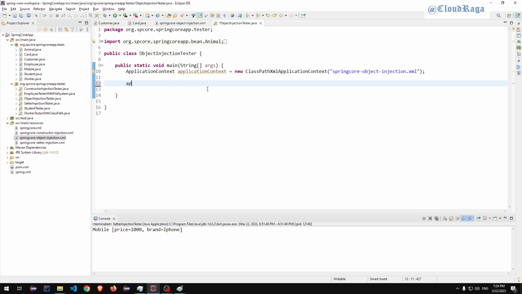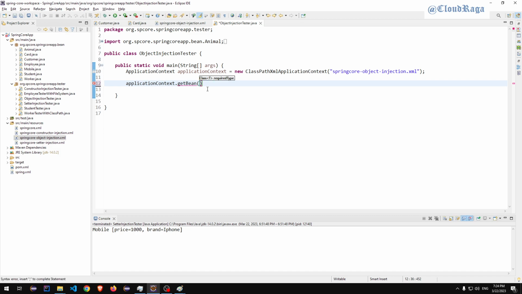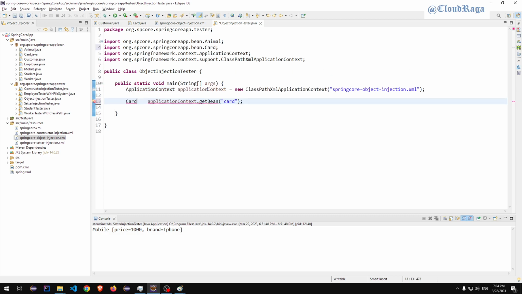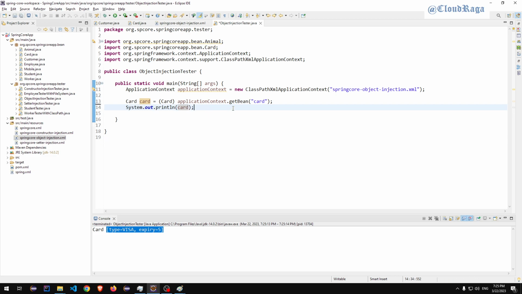We are getting the application context, dot, let's say, getBean. Here I'll pass card. This gives me a card object, so card goes here, and we have to typecast it. So Card, done. Let's call its toString method by just calling its reference. Let's see the output. Right click, run as application, and we are getting type Visa and expiry is 5. Okay, great. It's the same thing we have done so far. It's a setter injection. What about the object of customer?